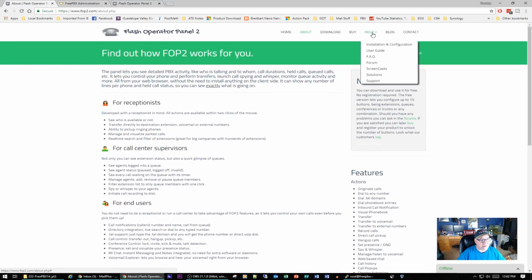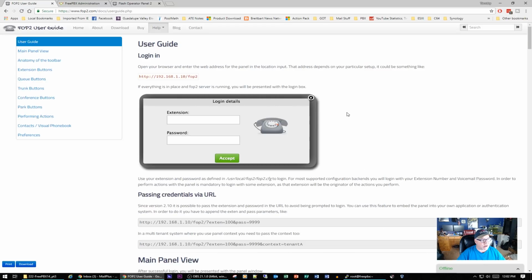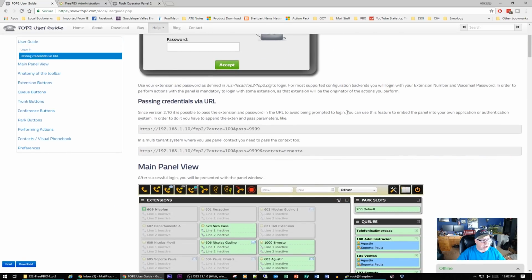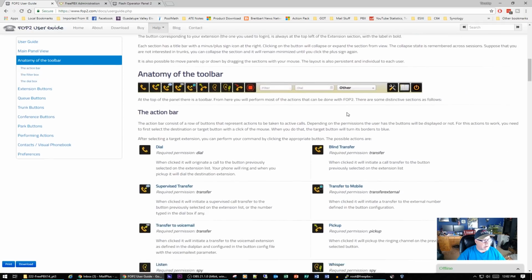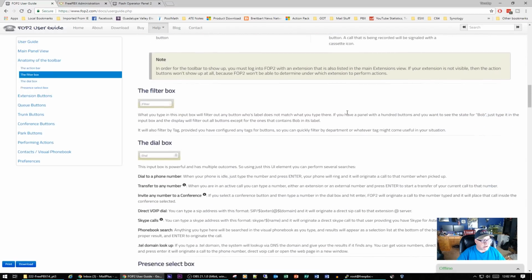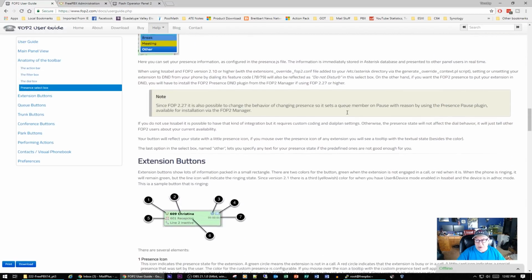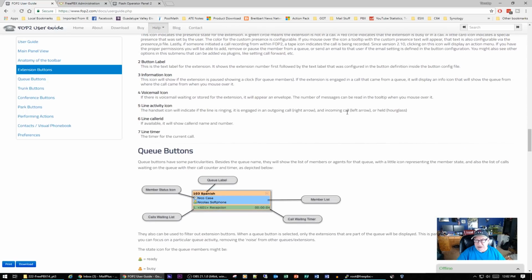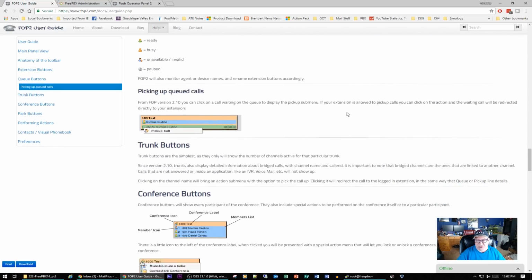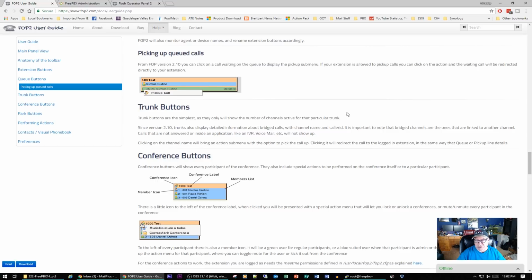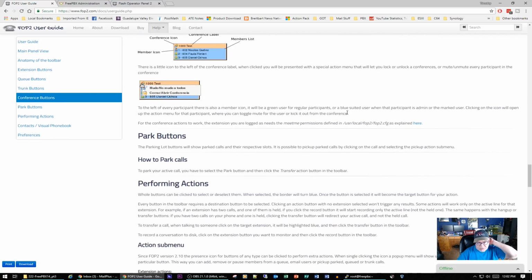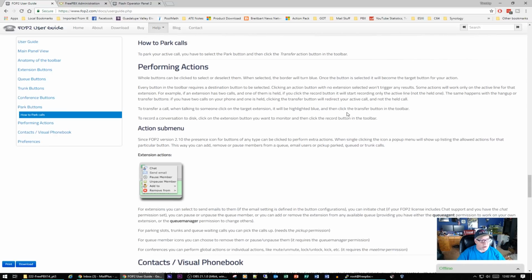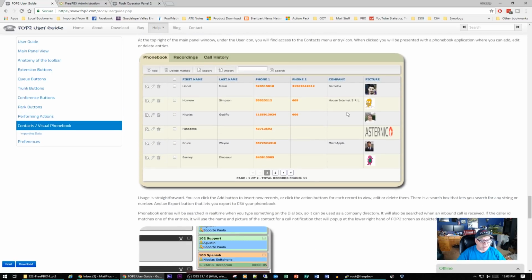And like I said, they have great help on here. They even have a user guide that tells you how to log in, how to pass your credentials. You can do multi-panel views. There's a ton of features on this, and this takes you through the setup and configuration of it. So I'm not going to waste a bunch of time on this video showing you how to configure Flash Operator Panel 2, but if you follow my instructions and make sure you have your extensions and your VoIP trunks and all that set up ahead of time, once you install Flash Operator Panel 2, it just simply adds all those to the Flash Operator 2 panel.